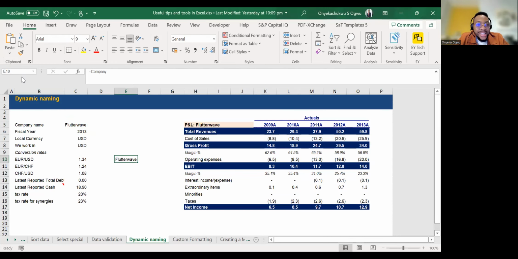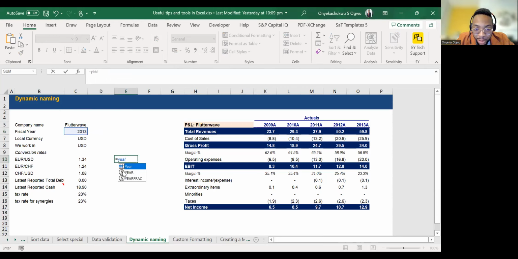So what I've done is change the name of a particular cell. If you see my formula bar, it's equals to company, because Excel is seeing this as company. The same way this is C6, I can also change it to, let's say, COY, or fiscal year, or year. So if I put equals to year, now this is not a function, it's a name. There's a YEAR that's a function, and there's a year that's a name, because we named it year.